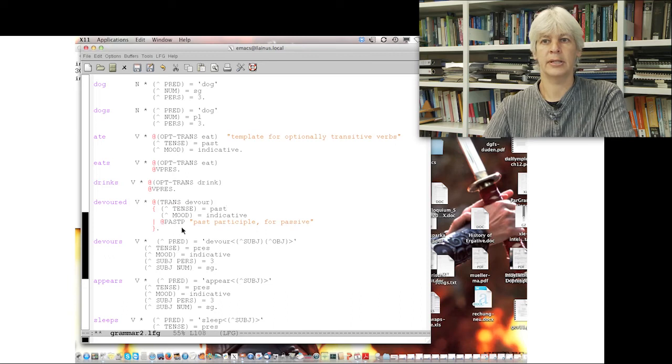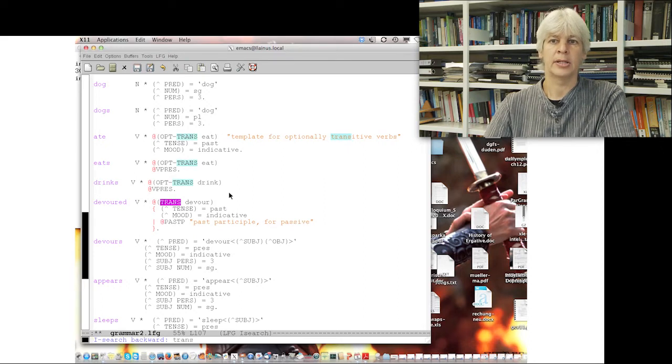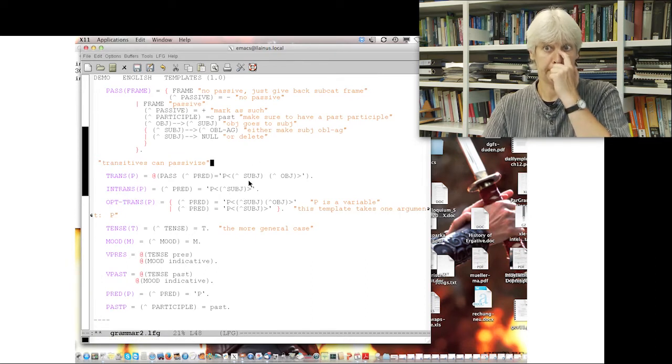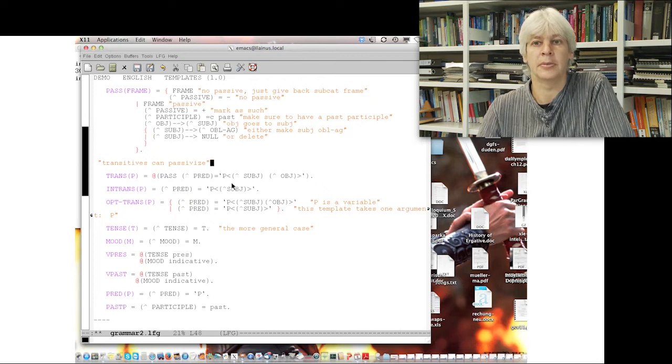Okay, so the devour says I'm a transitive verb. I take a subject and an object. Devour will be in here. And I'm subject to the passive lexical rule. So this whole frame gets stuck in there and can be operated on. So what devour can be is subject-object, subject with nothing, or subject with an oblique agent. The cat was chased by the tiger. Those are the three options we're giving it. And we'll see that work in a little bit.